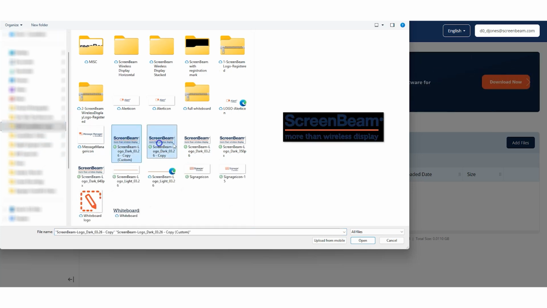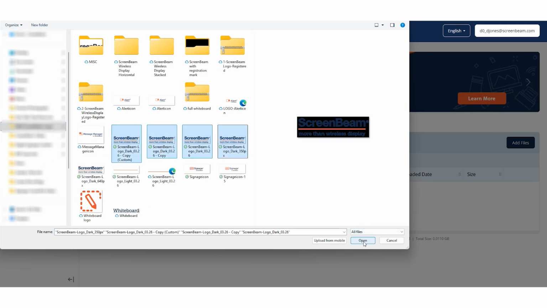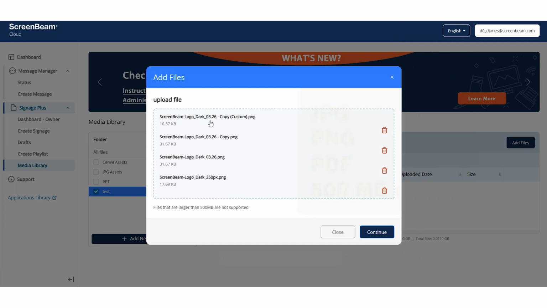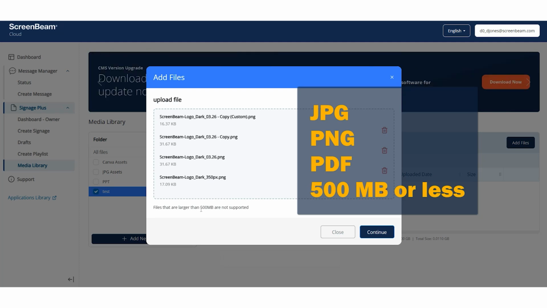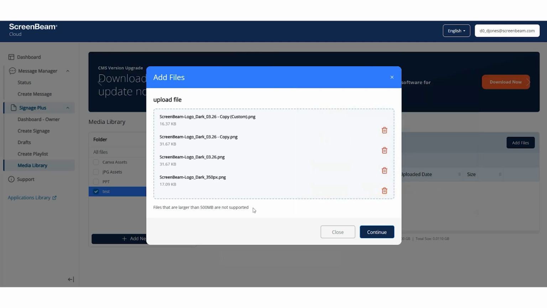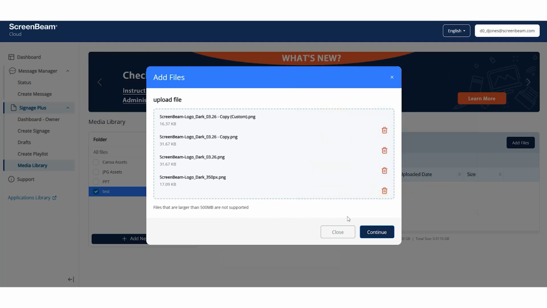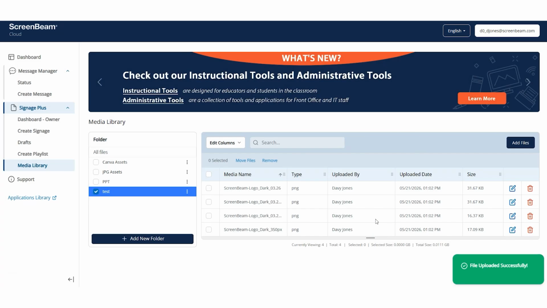Navigate to the location of your media and select the file or multiple files to upload. At this time, the Media Library only accepts JPEG, PNG, and PDF files of 500 megs or less. Click Continue, and the files are now showing in the folder.